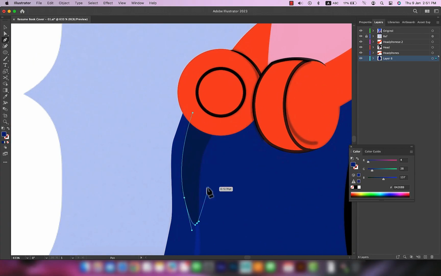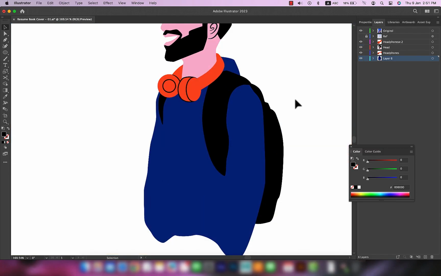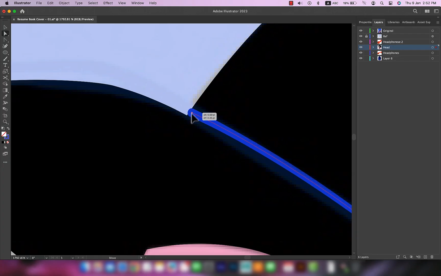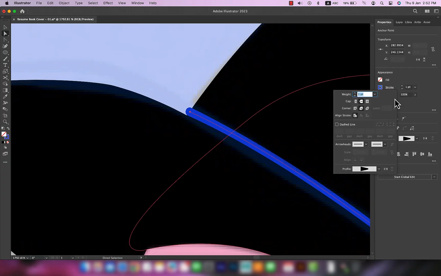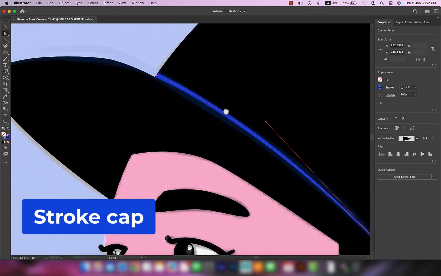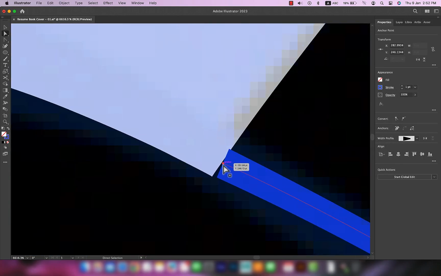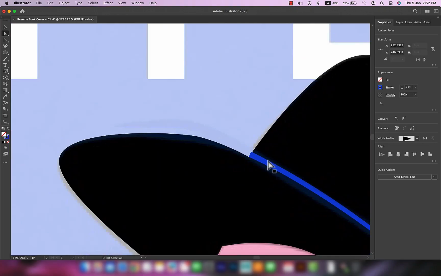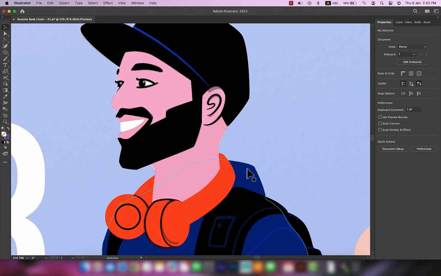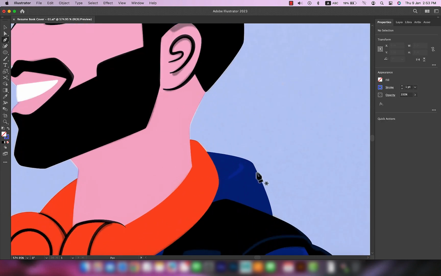And now let's do the other side as well. Now this stroke point is going out of the cap. You can click on the stroke and go to the cap, and adjust it to a stroke cap, butt cap or a round cap. You can adjust this however you like.